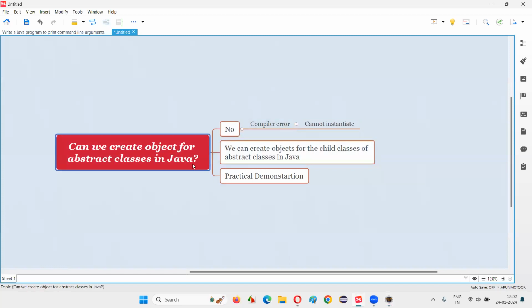So what is the way to access the members of the abstract class then? For that particular abstract class, we have to create a child class. And if the child class has implemented the unimplemented abstract methods of the abstract class, then by creating an object for the child class, we can access all the members of the abstract class. So that I have already demonstrated in this session.